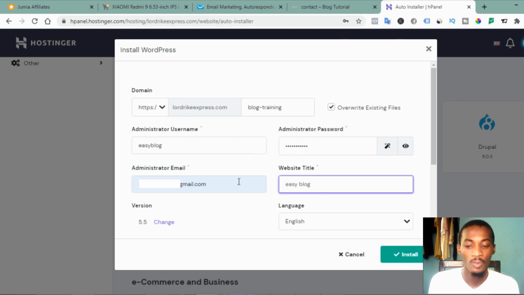Now I've filled the form. But one thing you need to take note of is this: you need to make sure that the username and the password you're using are something that you can remember and something that is not easy for people to guess. Once you do that, all you have to do next is click on install.